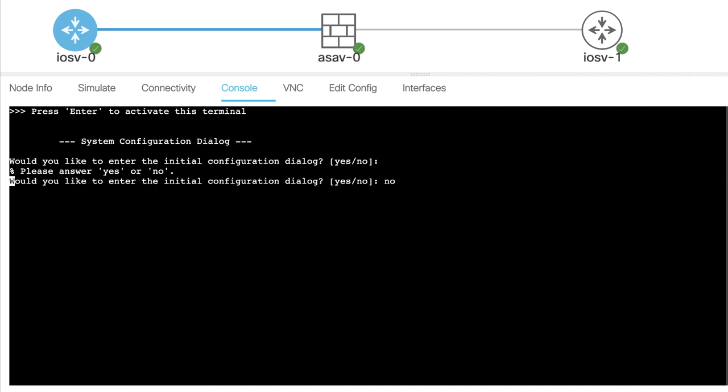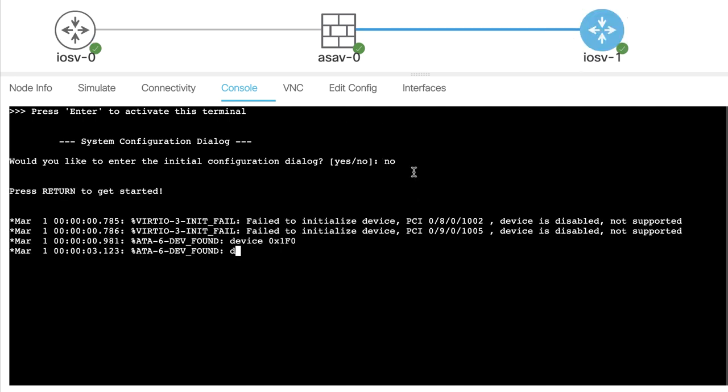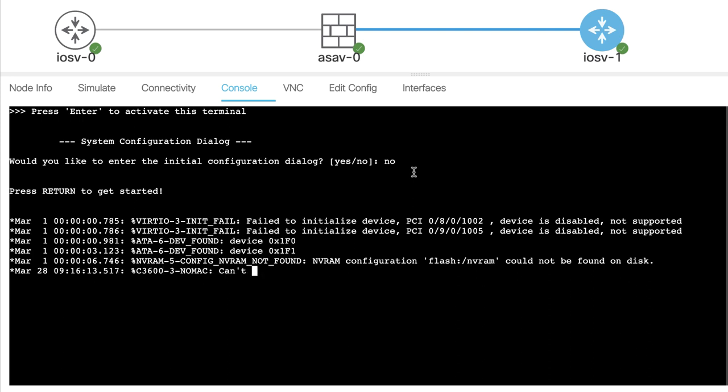So I'll bypass the initial configuration dialog on the first router. On the second router, I'll also bypass the initial configuration dialog.